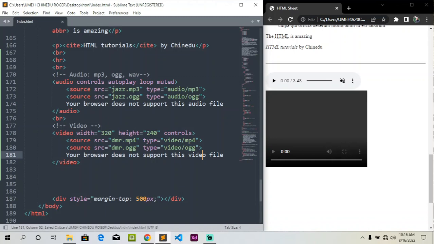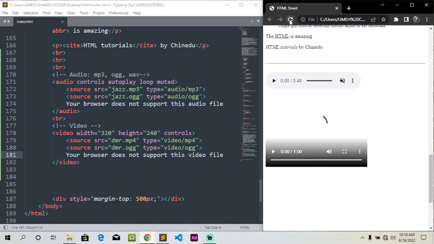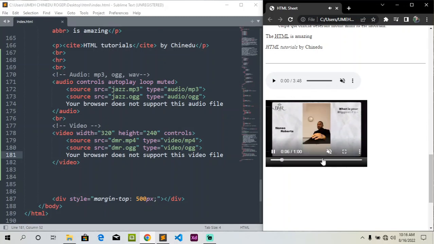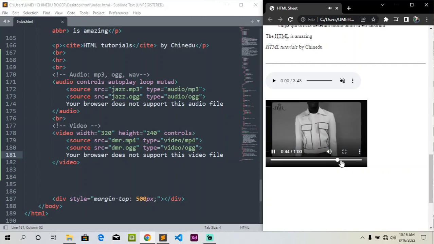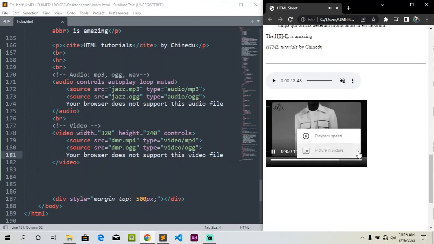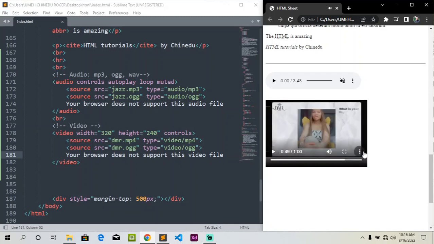So we save and we reload, and then we can see the same thing here. This is a video of a client's website that I built. Here, we can make it picture in picture. Why is this?